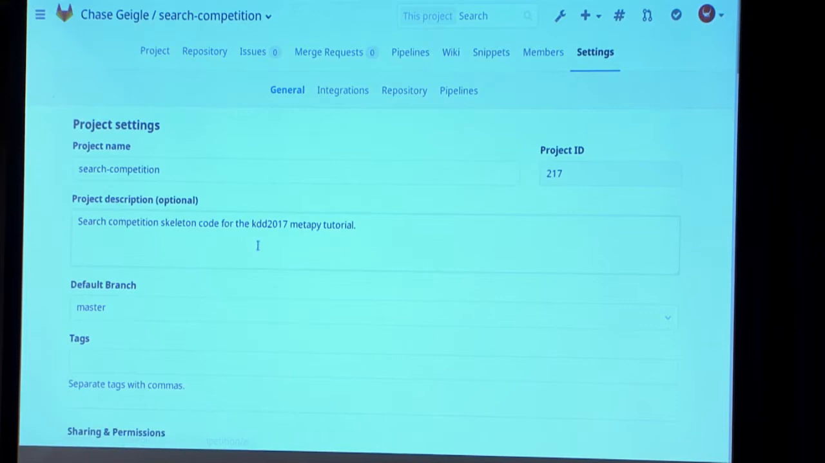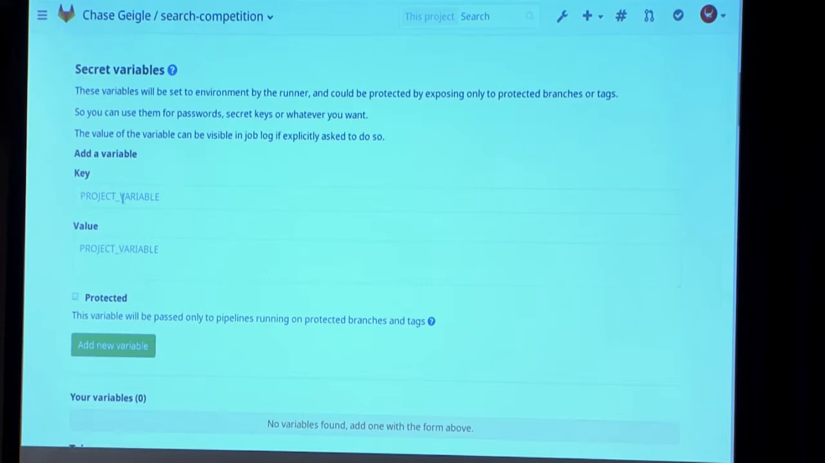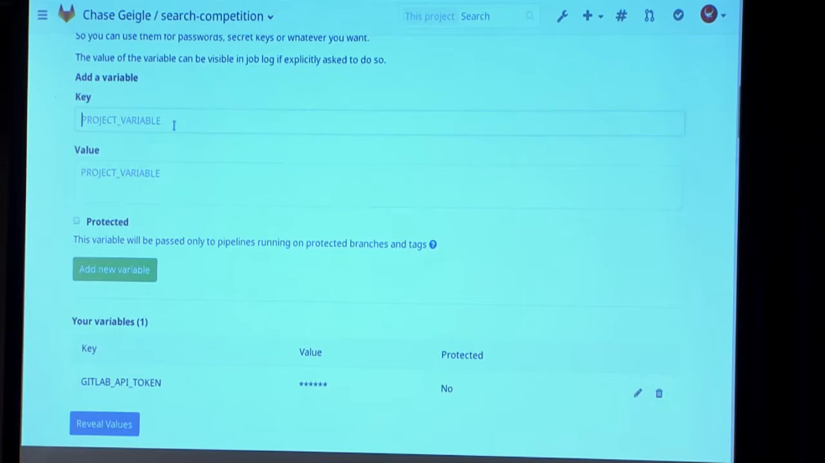And then there's a submenu here. Go to pipelines. And then scroll down to secret variables. And this is where we're going to add the variables. So I believe it's GitLab API token. And we set it to the value that we just copied from the previous step. Add new variable. And then competition alias, with whatever you want to call yourself in the competition.